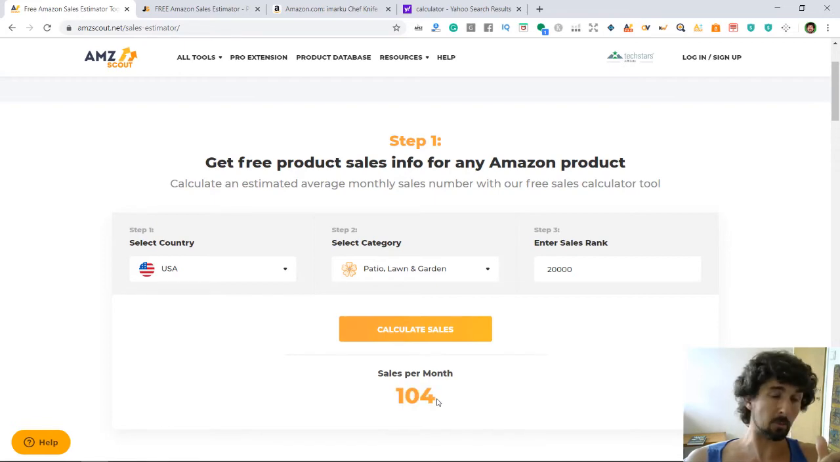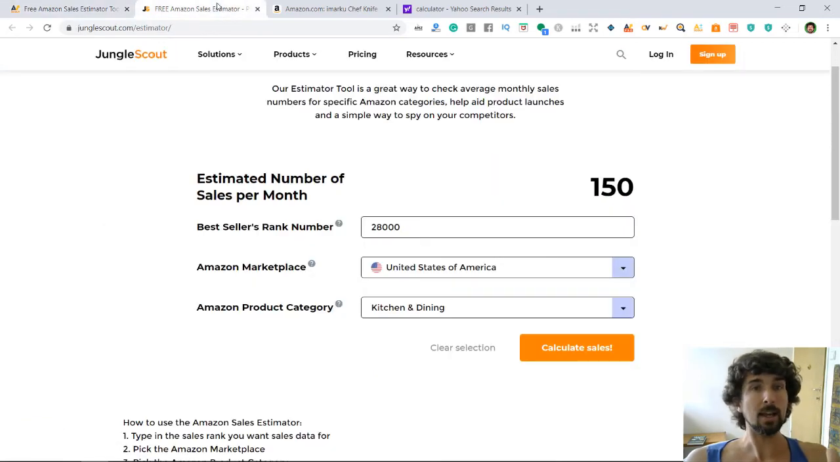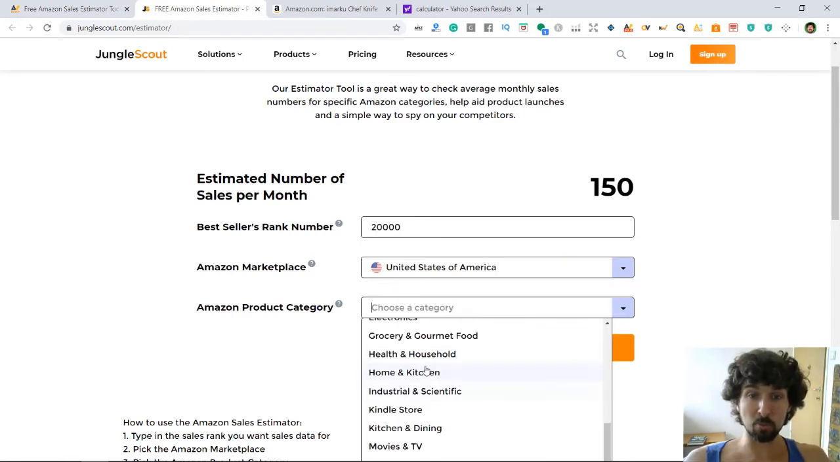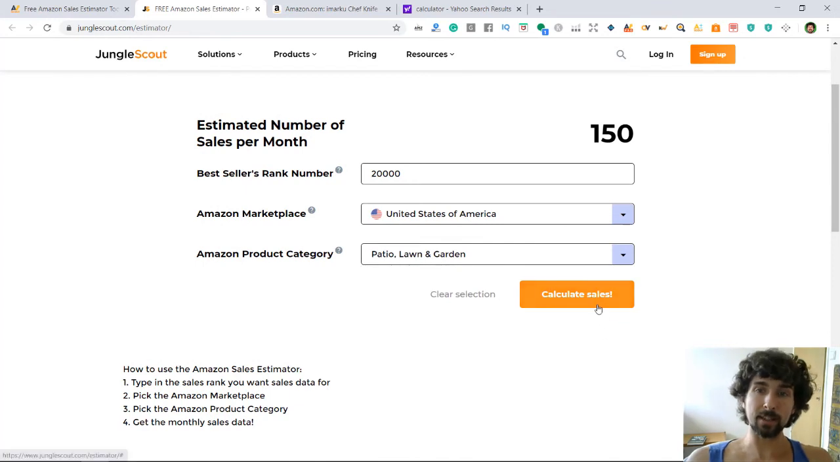All right, so that's about 100 units inaccurate. And let's use Jungle Scout. So I'm going to input 20,000, and I'm going to input Patio, Lawn, and Garden. And I click on calculate sales.